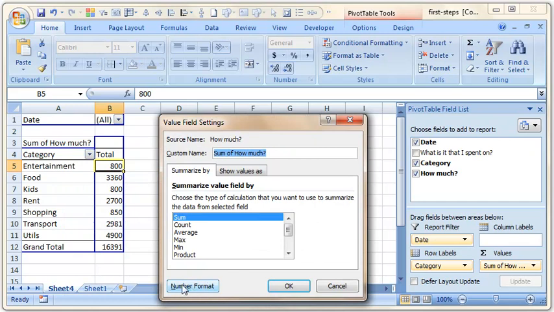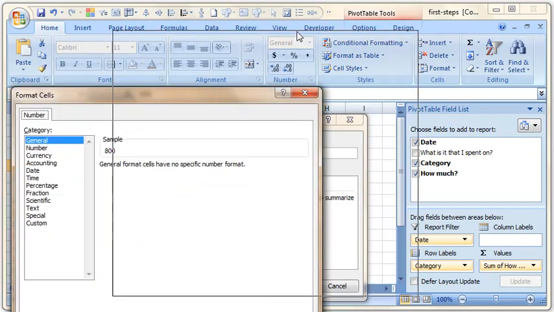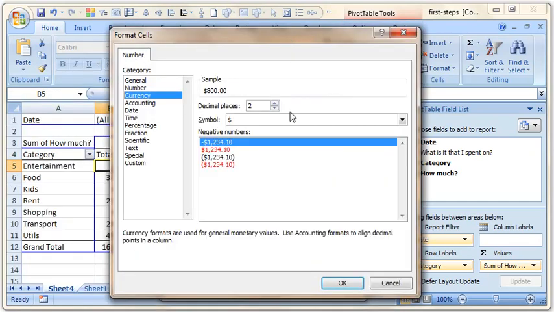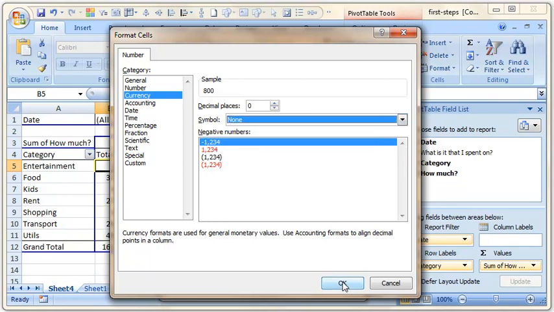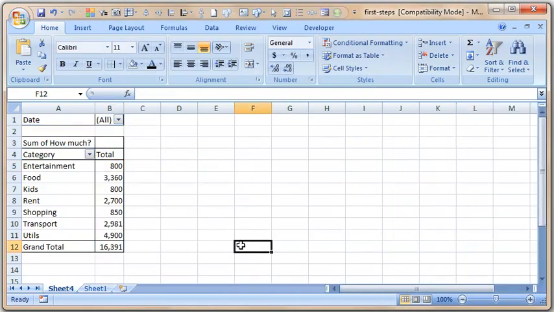From here, click on the number format. So this is where we are setting the number formats, and then set it to currency 0. And I don't want to see any symbol, it's obvious to me. Okay, and then you get a nice comma formatting with the totals. So that's the first one.